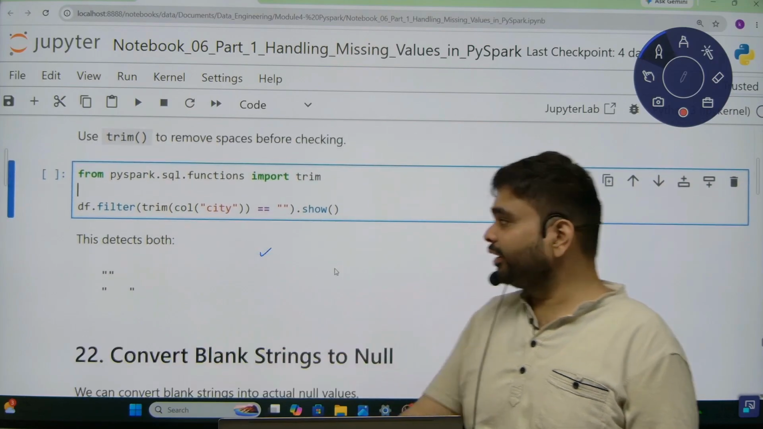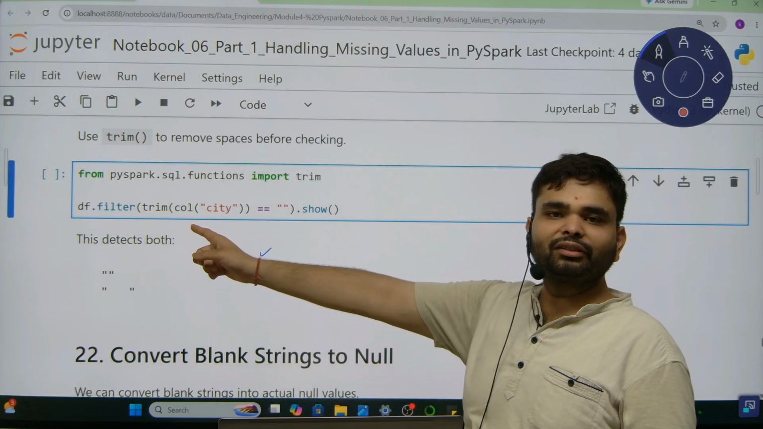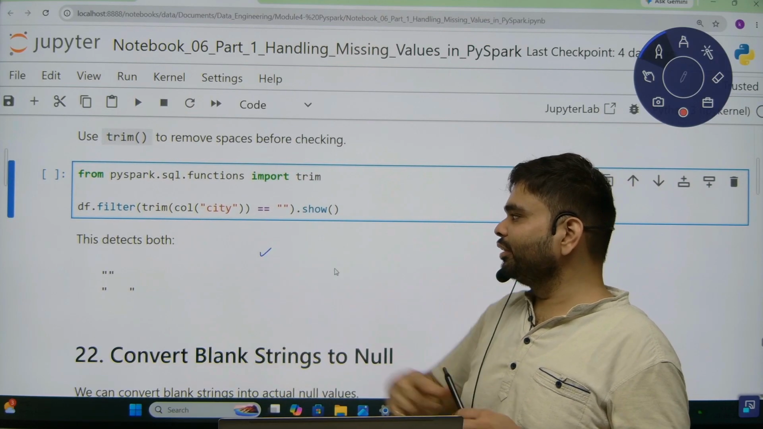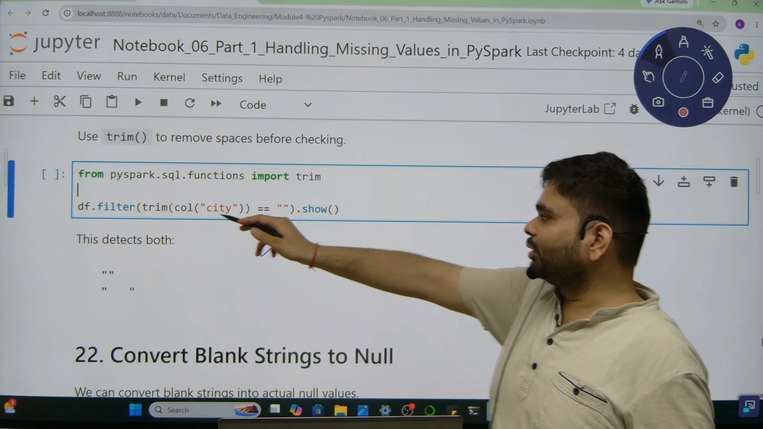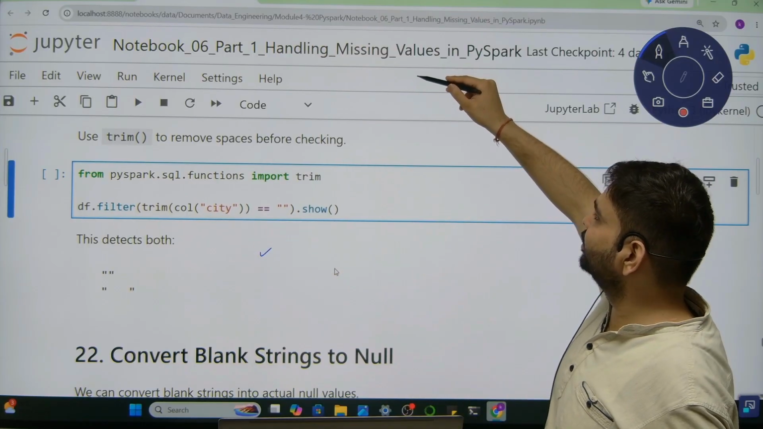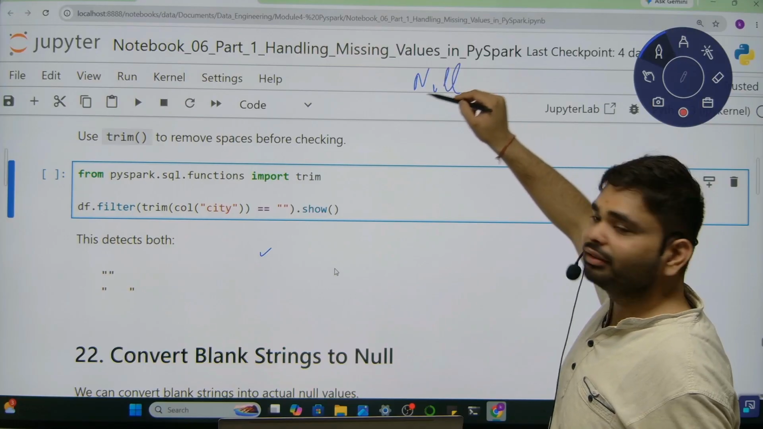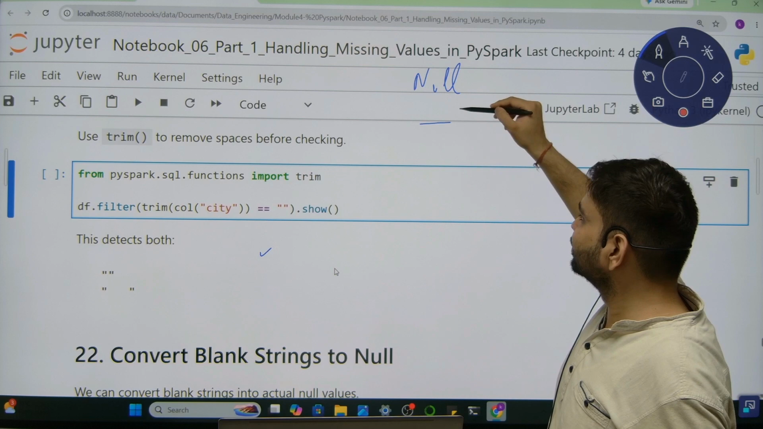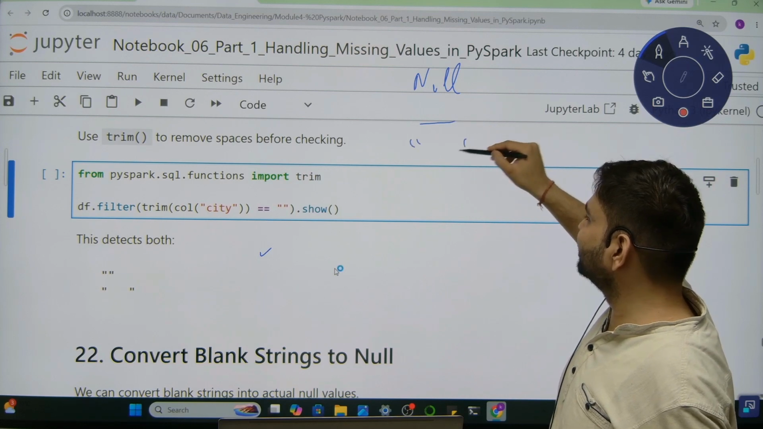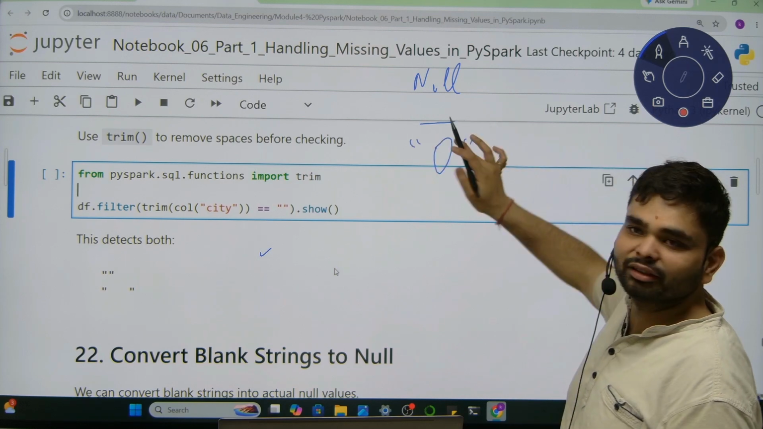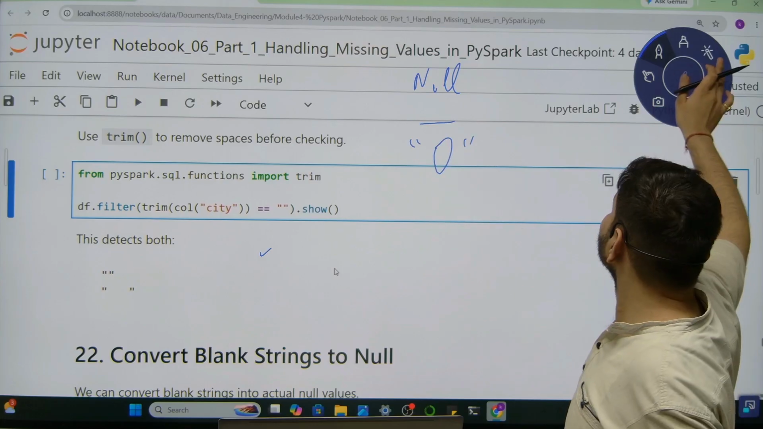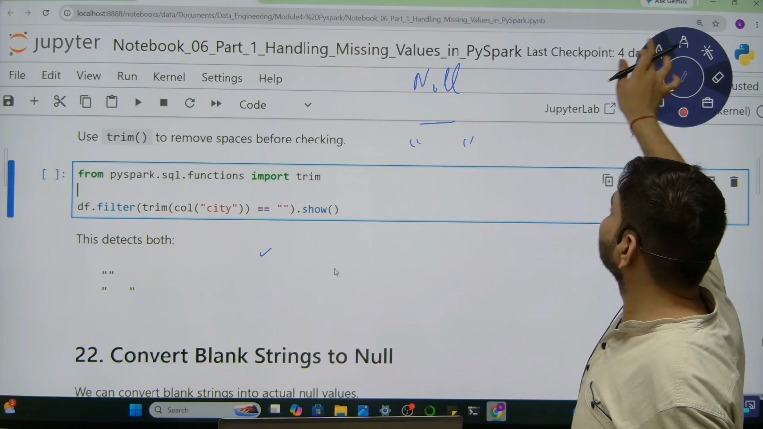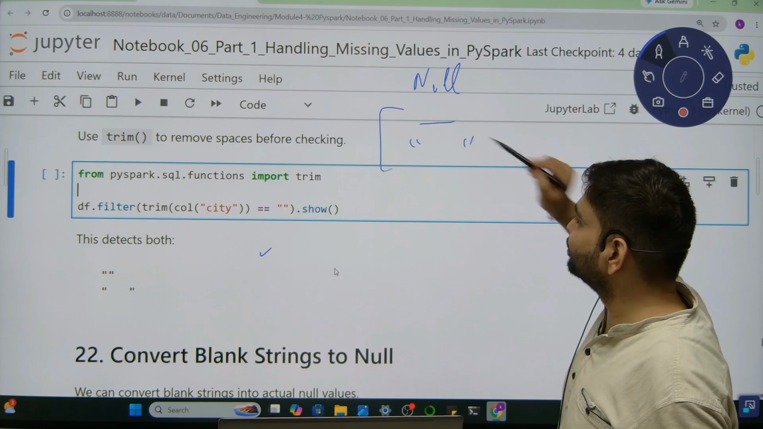We have imported the trim function. The trim function will remove the extra spaces. So what we have done, we have selected the column city. In the column city we have the null. Null we have already understood how to deal with. So we have the blank. Blank is nothing. And then we have the space. Space has something inside that. There is an empty space. Not a 0. Just an empty space. So now we want to use these two.